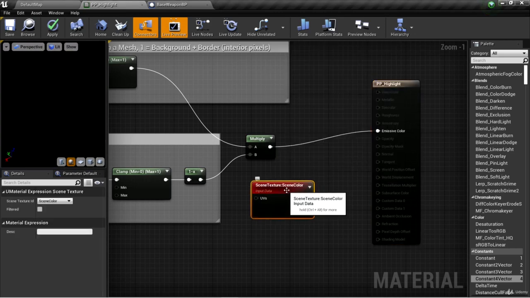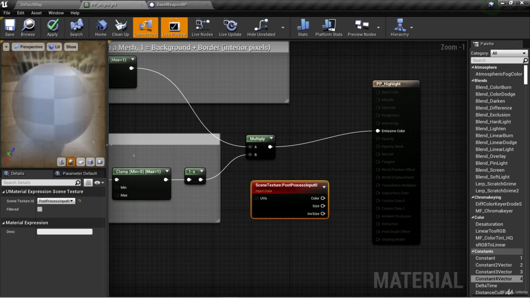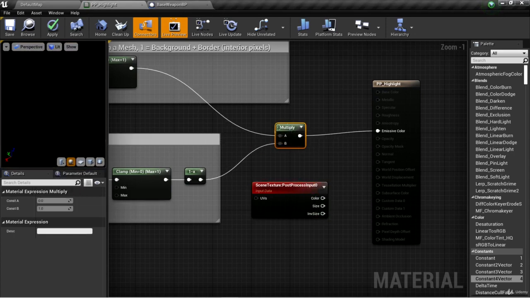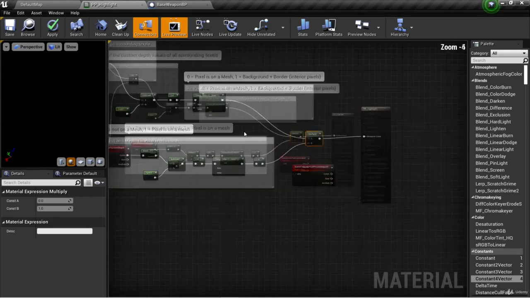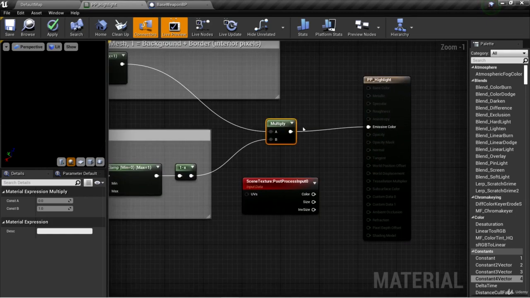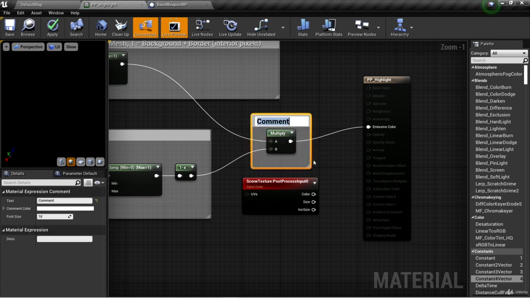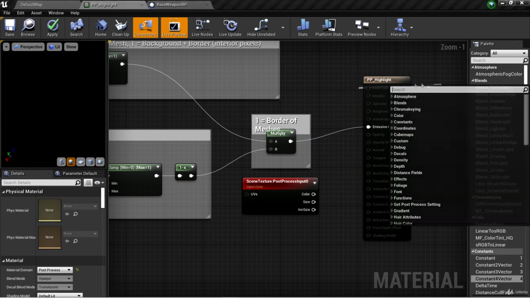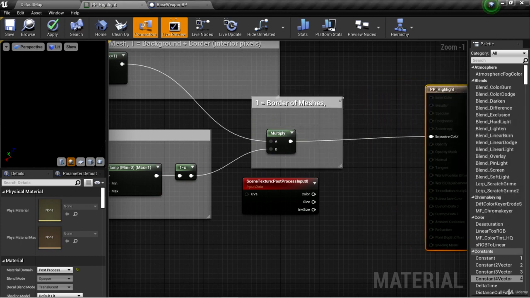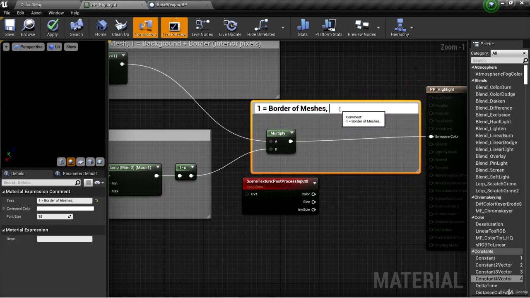And to get our scene color for a post-process material, we have to set our scene texture ID to post-process input 0. Now this multiply node is the result of all of our previous calculations, and this is simply a border value. Let's give this a comment, and we'll say 1 equals border of meshes. And I really don't like how it doesn't show you the whole comment until I scale it out. So 1 is border of meshes, 0 is everything else.